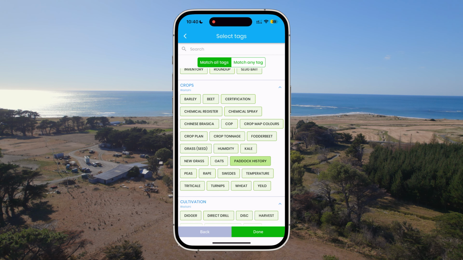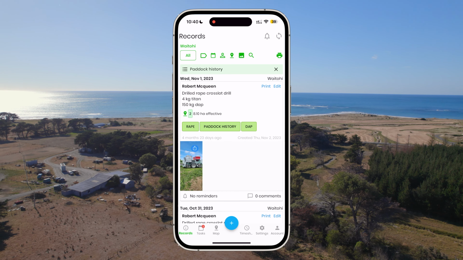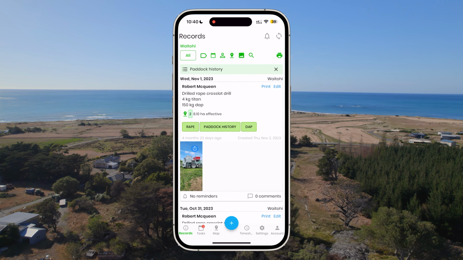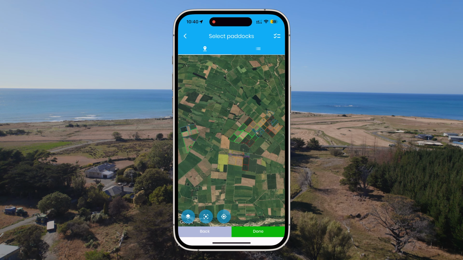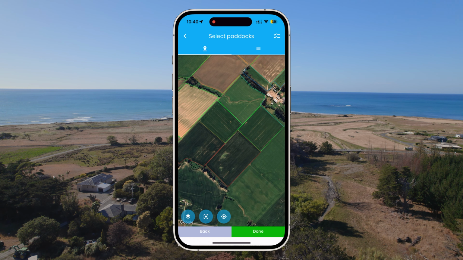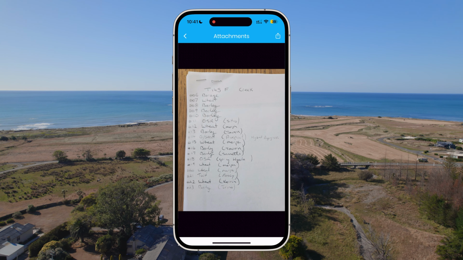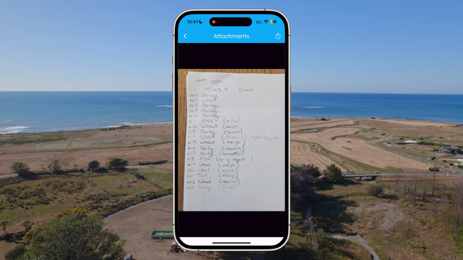An important tag is paddock history. If we select this tag here, all records relating to paddock history will be displayed. We can go a step further and select a specific paddock. Under this tag and paddock, we can see the full history of crops used in this paddock.